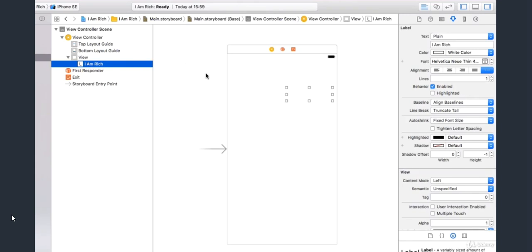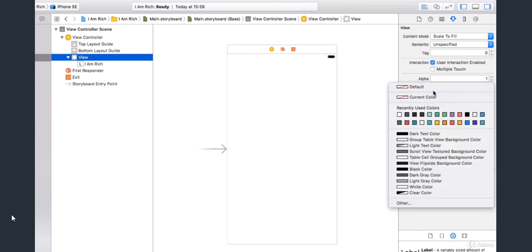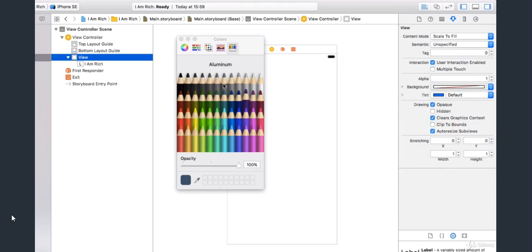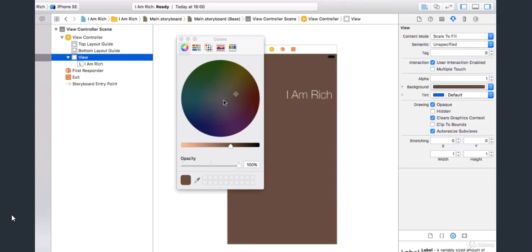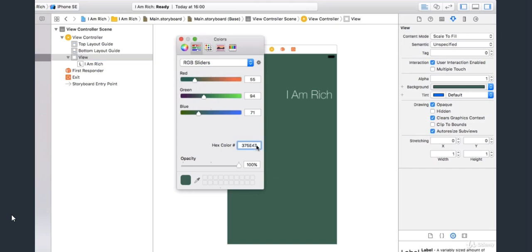You can do this in two ways, by either clicking somewhere on the canvas that's not the label, or you can just select the view over here. Now in here we're going to go to the background property, and click on the drop down list. So you can either pick one of your recently used colors, or you can go down here into other. There are some of these crayons which are colors that Apple has pre-configured, or you can go to the color wheel and select one of your own, or you can go into the color sliders, making sure that RGB sliders is selected in the drop down list. You can enter a custom hex color code.